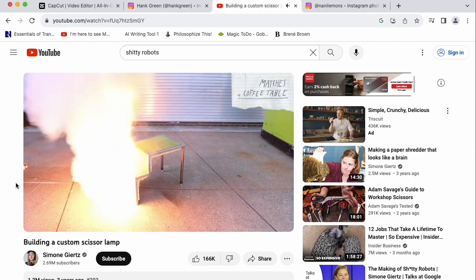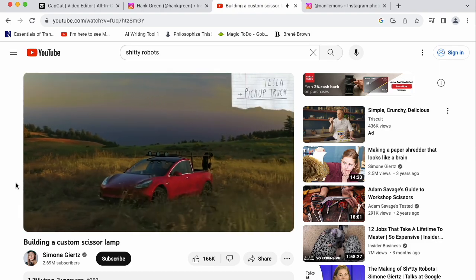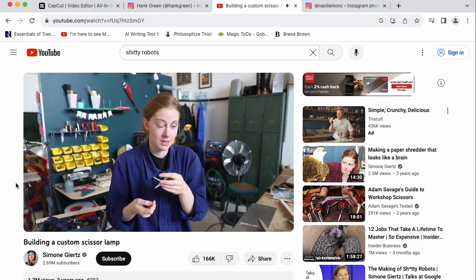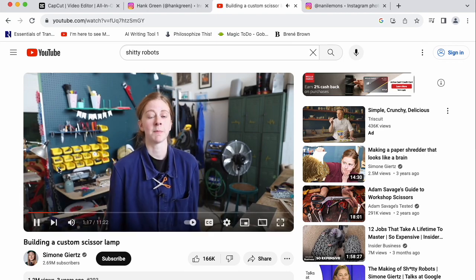Matches, coffee table. Paper shredder, brain. Tesla, pickup truck. And today, we're taking lamps and scissors and forcing them together.